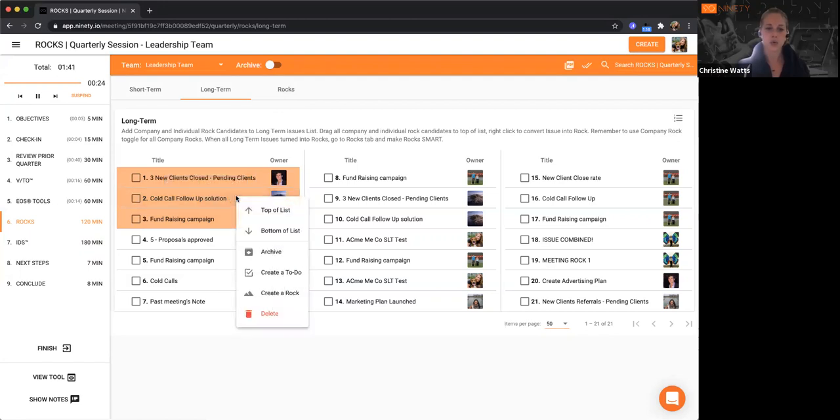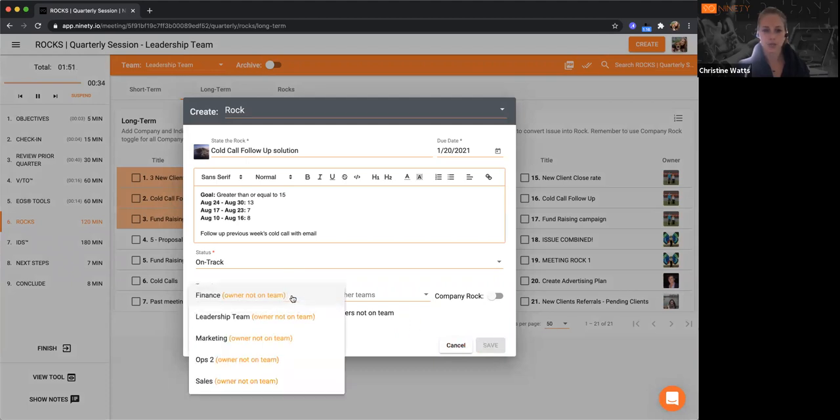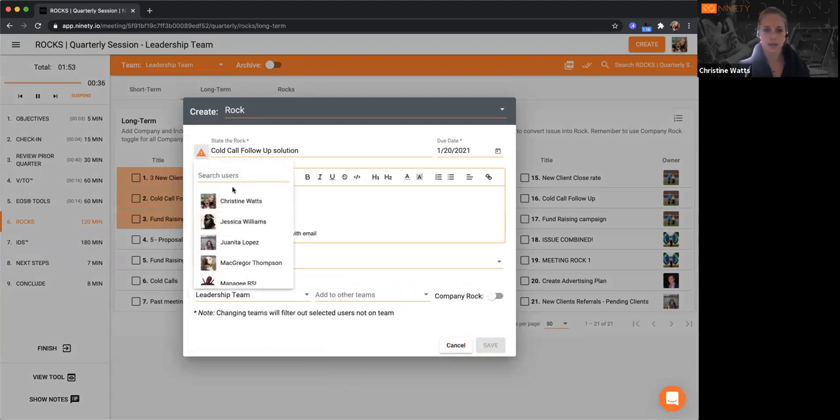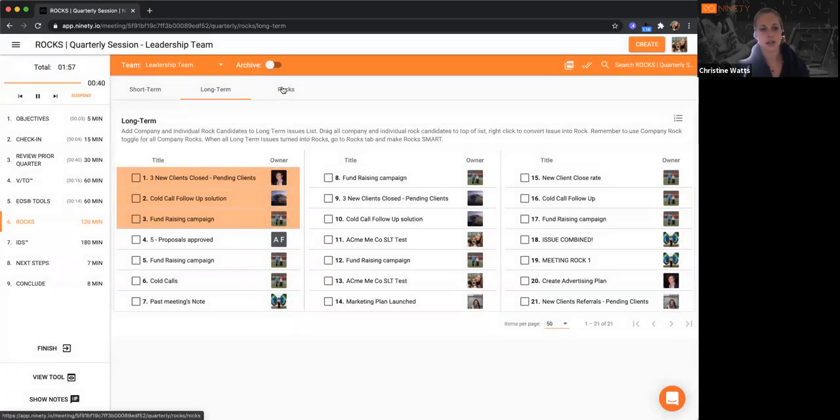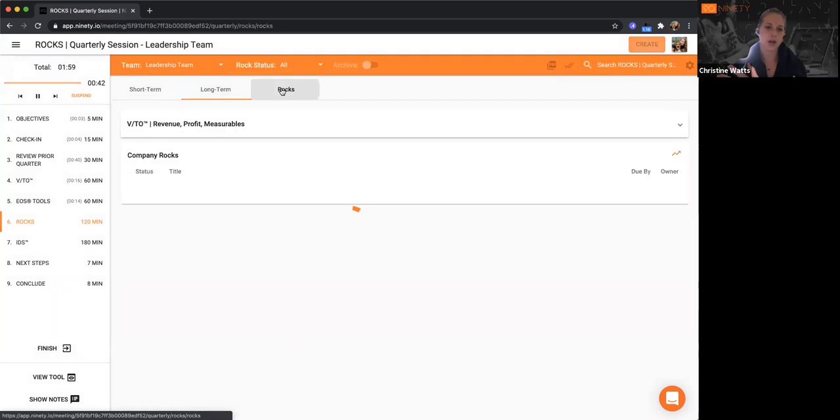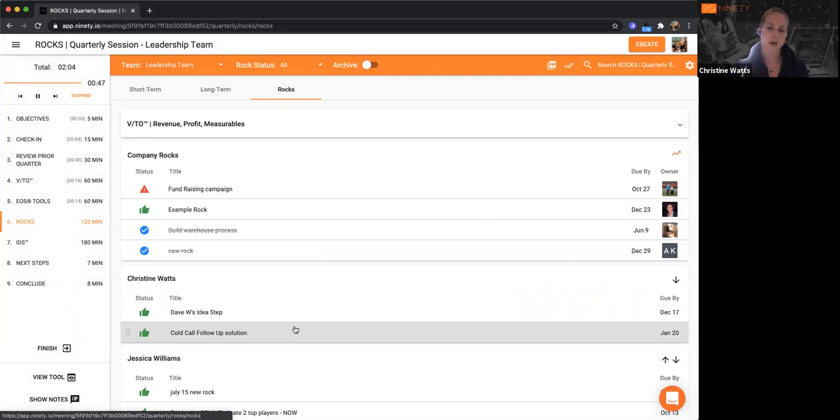And then all of these work just like when you're creating to-dos during a Level 10. Here you can just create a Rock and turn that long-term issue into a Rock. So you have that option right here. Let's go ahead and make this mine and then save it. Then a lot of times you create all of your Rocks and move them over, and then you can come to this Rocks tab here to actually start going through and making them SMART and maybe adding some details so that you're ready.